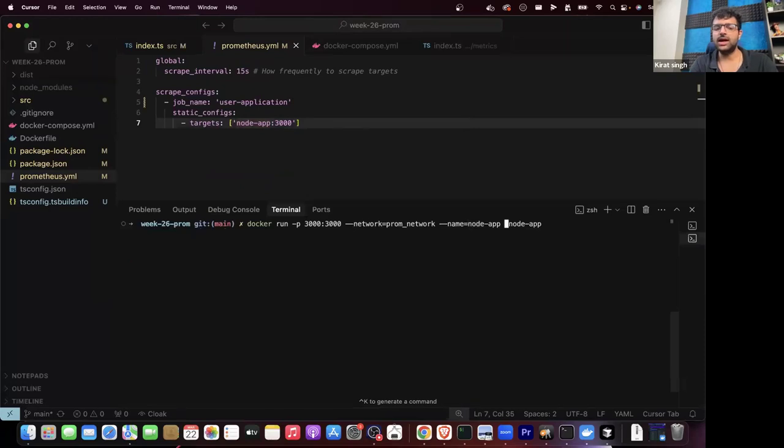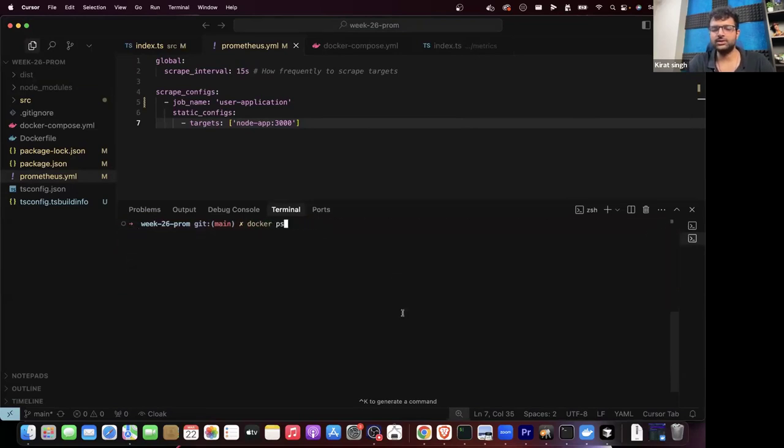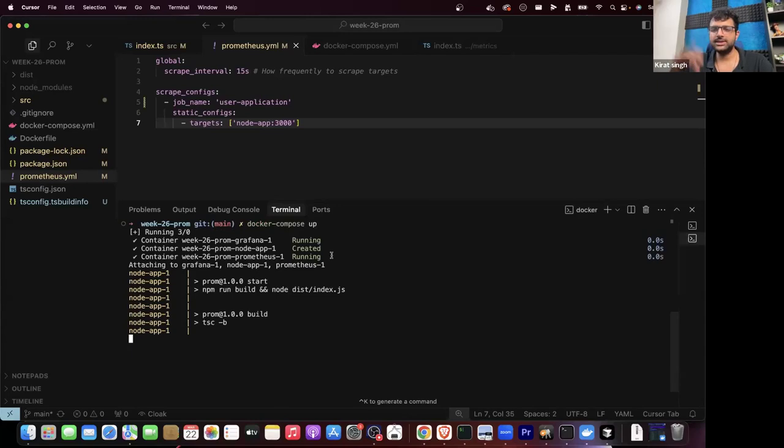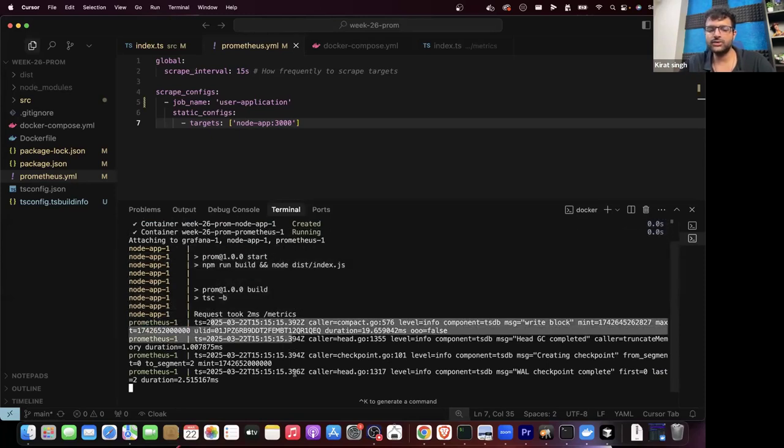How do you start a Docker Compose file locally? docker-compose up. What does it say? Something is already running on port 3000. So let me stop the thing running on port 3000 and run docker-compose up. It starts 3 containers. Grafana we'll come to eventually. This is a technology we haven't discussed yet. The Node.js application and Prometheus have both started. You see logs from the Node.js application, and you see logs from Prometheus.